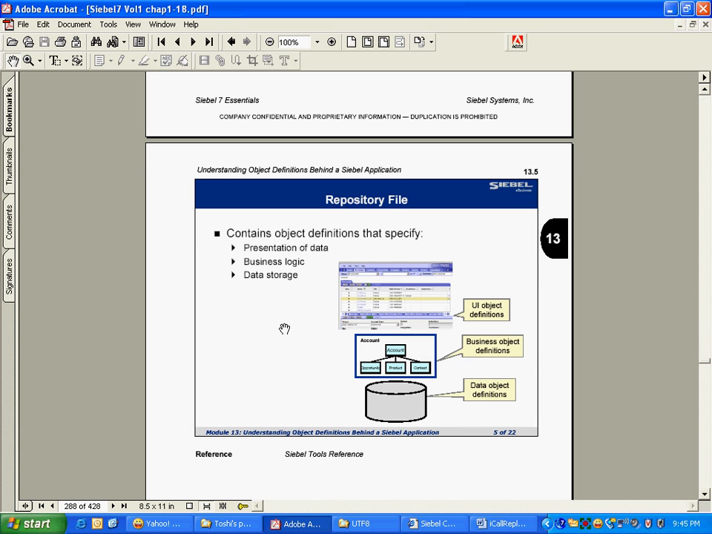Repository file. We all know what a repository file is, which contains object definitions that specify presentation of data, business logic, and data storage. Basically, it's trying to say it contains the applet definitions, it contains the business component and business object definitions, which is the business logic layer of Siebel, and it contains the tables and columns definitions. That's what it is trying to say. Is it right?